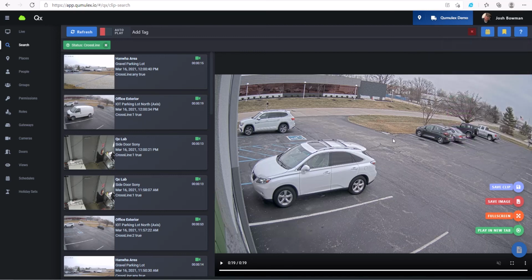So again, whether the events are video or door related or device related, everything is very easy to find, search, download, and play within QxControl.